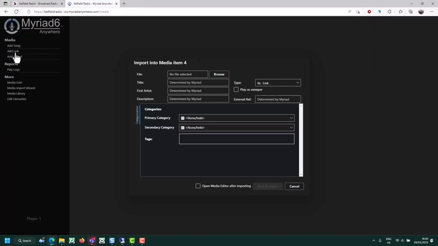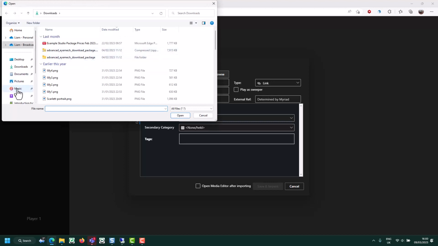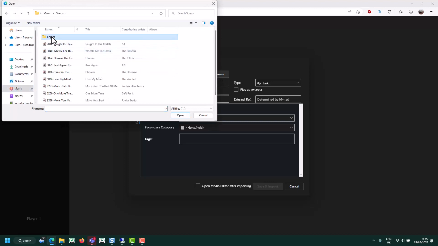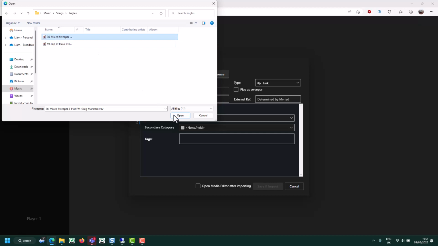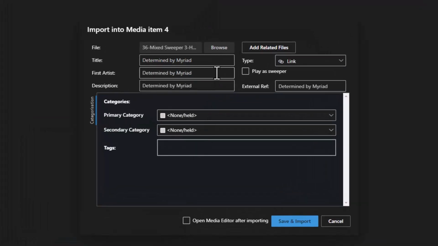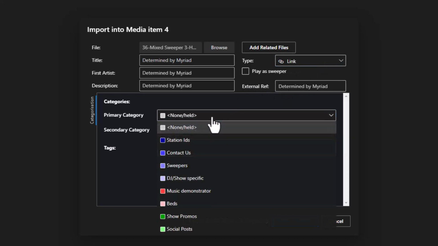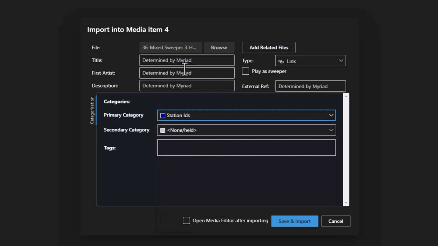So let's do the link first. Click on add link. Click on browse and go looking for where you keep your content. So let's go into my jingle section here and insert this sweeper here. We can also then say which particular type of item it is. And then if we want to, we can also preset the category. We're going to let Myriad determine the content, the name and the artist and so on from the metadata. I'm just going to tick the option for open media for editing after. Click on save and import.